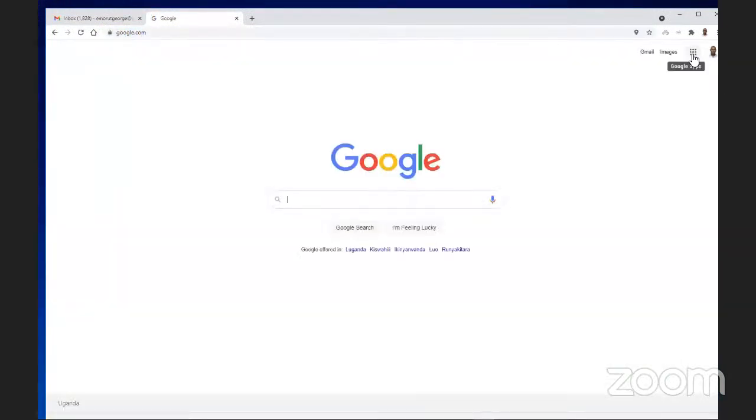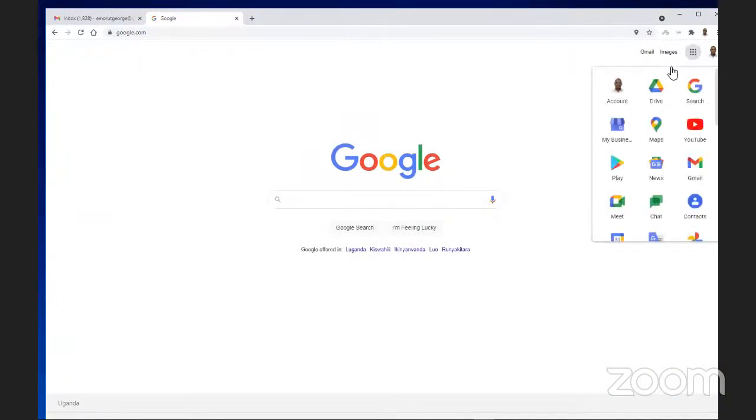So when you come to this particular area here, you get to see all the different services provided by Google. You can see we have Google Drive, we have Google Search, we have Google Play Store. This one is available on most of our Android smartphones. This is the service where you go and download all the applications installed on your phone. Once you have a Gmail account, you can also host a Google Meet meeting.